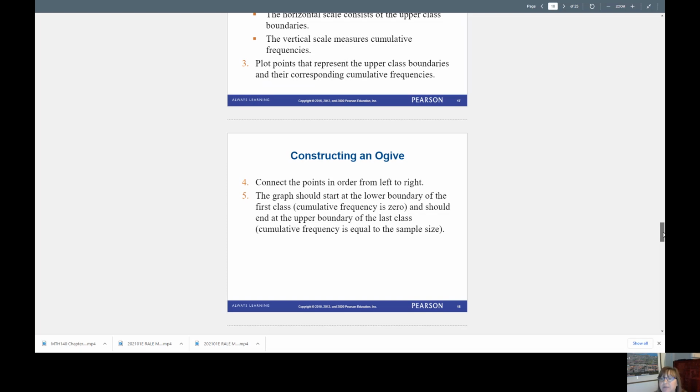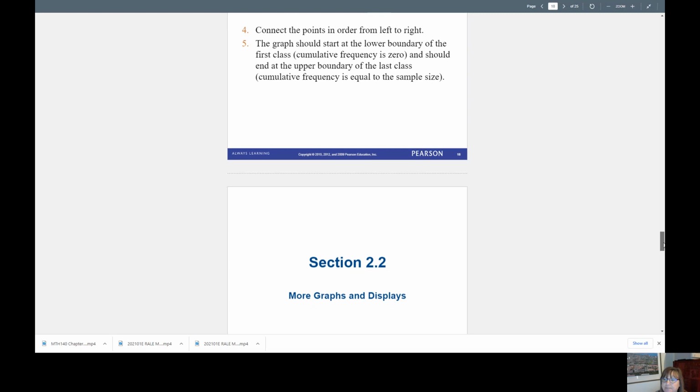And the graph should start at the lower boundary of the first class, where the cumulative frequency is 0 because there's no data below that. And it would end at the upper boundary of the last class. And the cumulative frequency there is equal to the number of data values we had, which is the sample size.